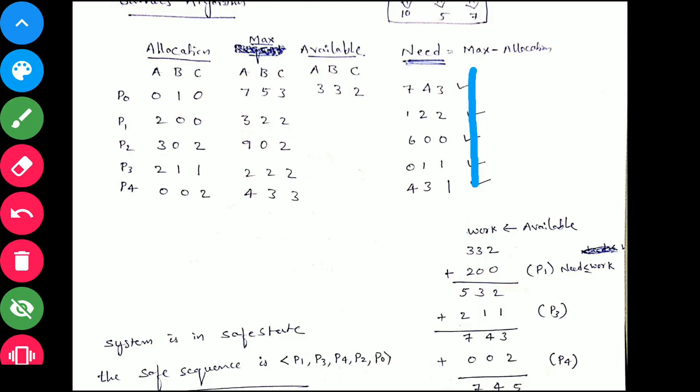Yes. Okay, so this one is less than 3, 2 is less than 3, and 2 is less than or equal to 3, 2. Okay, so then we can allocate this need. We have 332, so P1 needs 122.